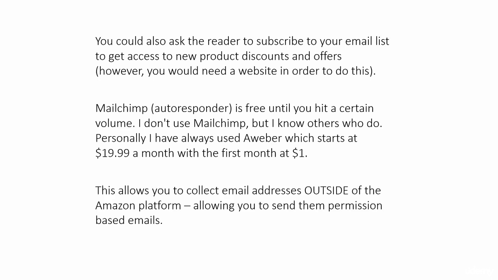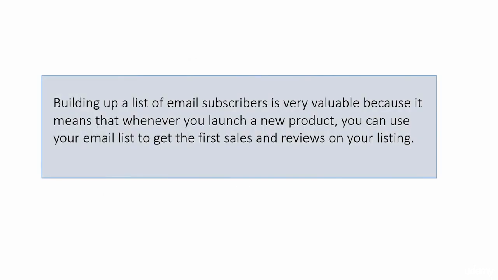It would allow you to collect email addresses outside of Amazon and send them permission-based emails. This is really good because whenever you launch a new product, you can use that email list to get your first sales and reviews. Okay? So you can think about this. Don't let it hold you up. You can always edit the ebook later to include this.